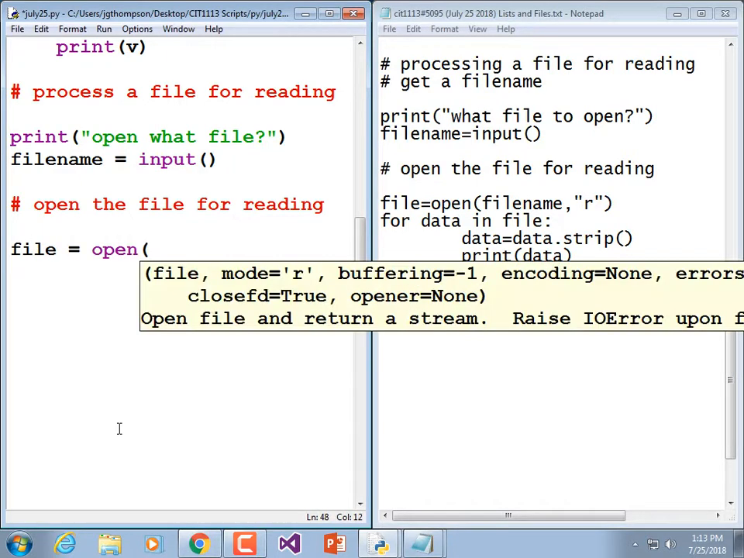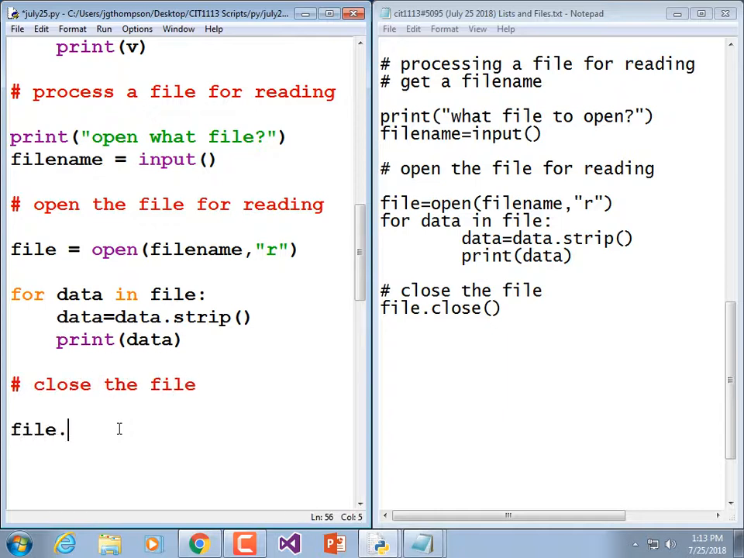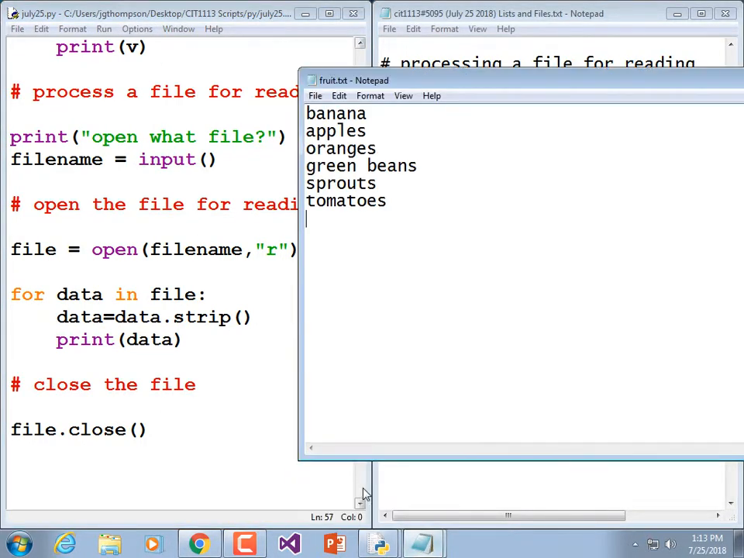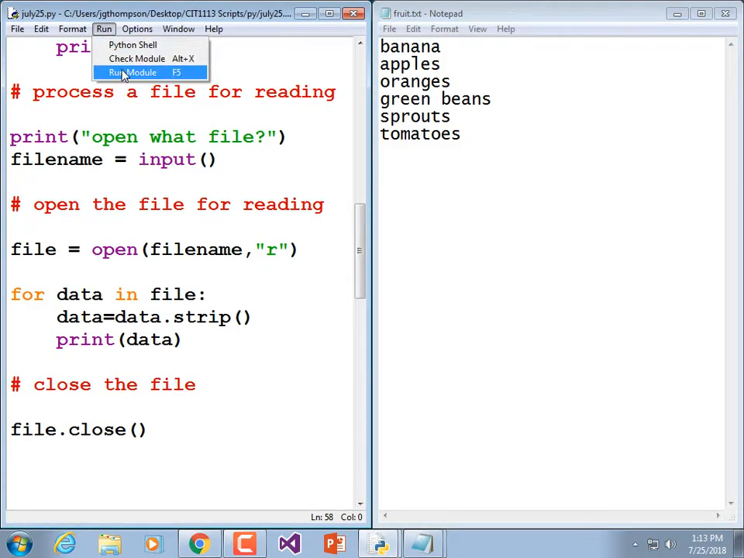File equals open, file name, comma R. And then for data in file, colon. data equals data.strip. I recommend doing that every time. And then print data. Then I'm going to close the file. File.close. Alright, now since I have my fruit.txt file all ready to go, or whatever you called it, I should be able to run it and have it work.